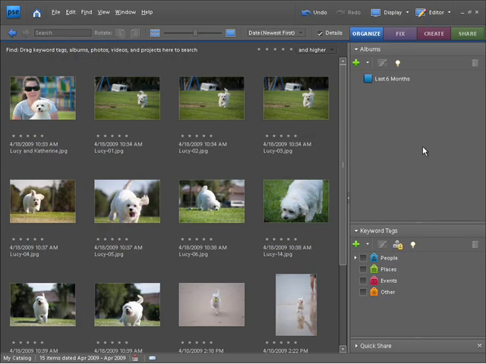So now we're going to take a look at removing any of the photos that you don't want from your catalog. We can do this permanently, or we can do this in a way that we can always bring our photos back at any time.